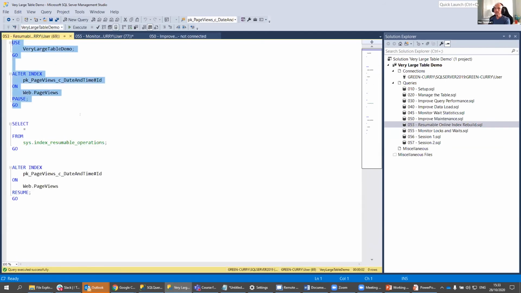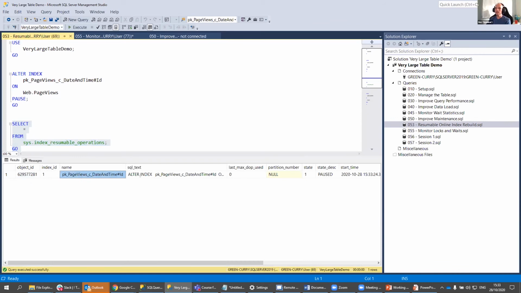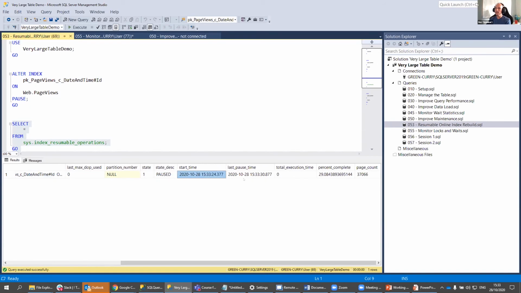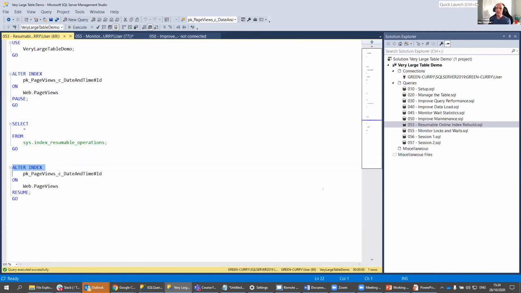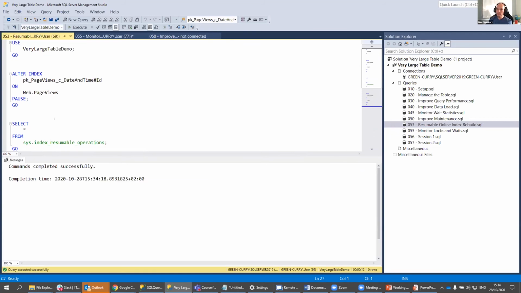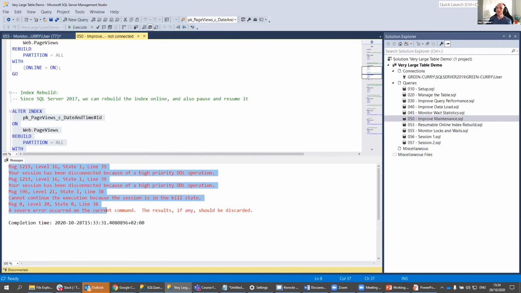So if we look here, we can look at sys.index_resumable_operations. We see that we have a resumable operation. This is the statement, the index rebuild. This is the index itself. It is paused, with start time, last pause time, and so on. How many pages were processed so far? What is the percent complete? So we have lots of useful information. And then we can say, okay, now I'm good to go. Let's resume the operation. This session is now continuing the index rebuild until it's done. And it should be done any second now. Okay, so we're done with this.